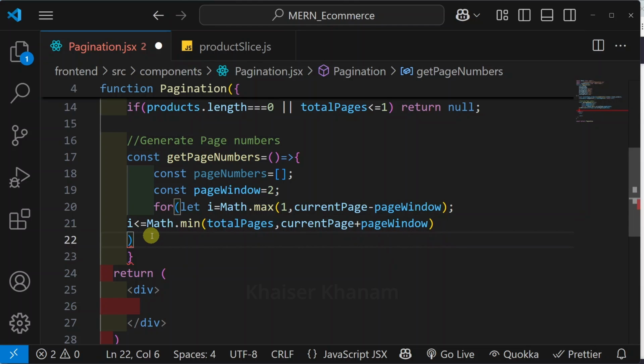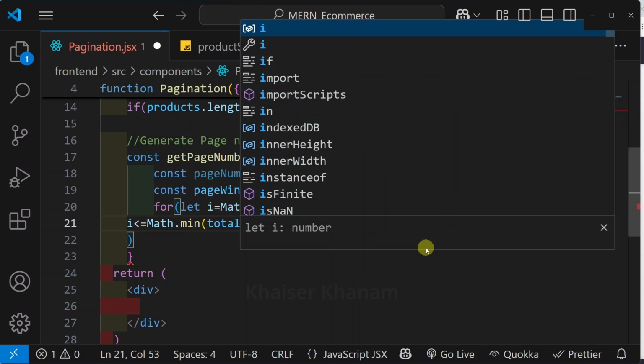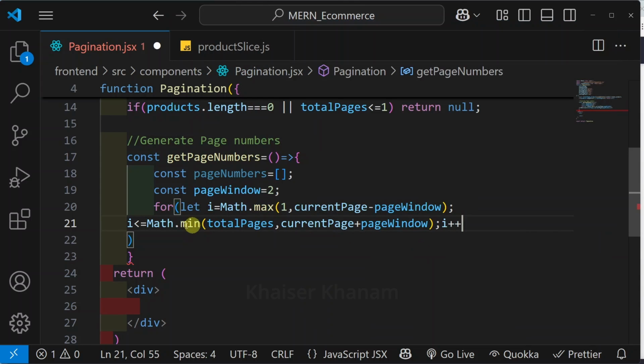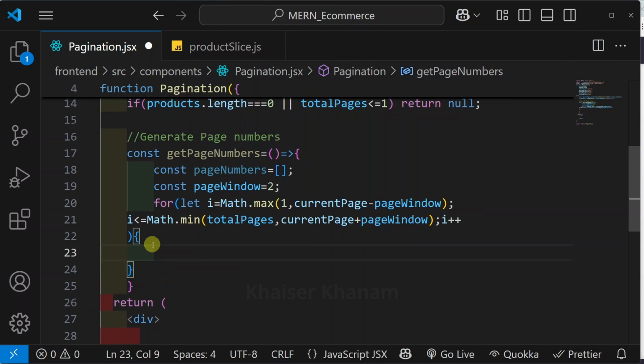And finally, we have to increase the value of i. So here, I will just write the increment of i. And this is our for loop. Here, I'm just going to open this for loop. And each and every time whenever my loop is running, I'm just going to push the valid page number into this page numbers array.